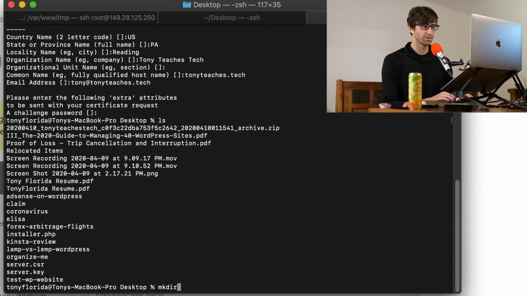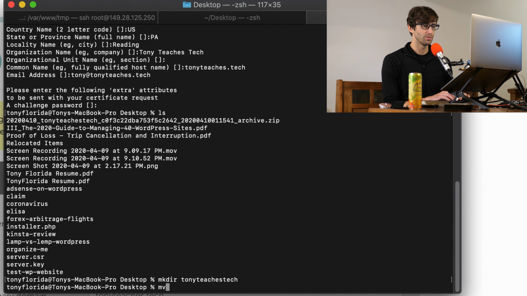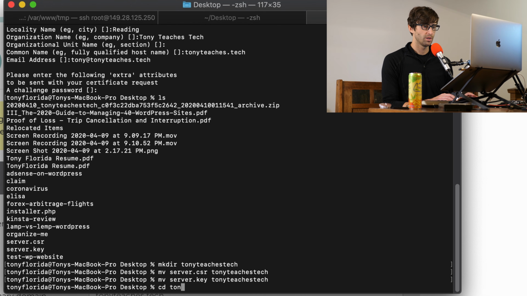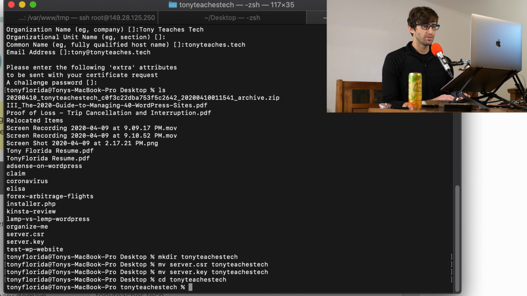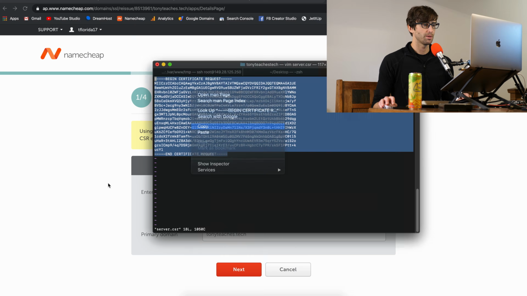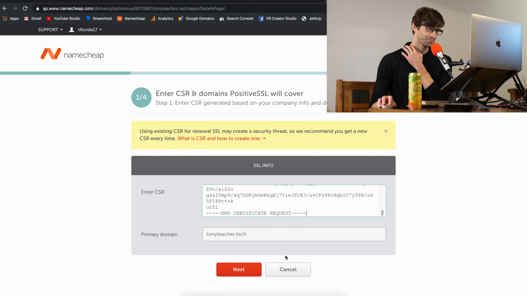I'm going to make a directory here, Tony Teaches Tech, and move the server.csr and the server.key into that directory. Okay, so there we go, we're in that directory. Let's look at what it wants: the CSR. So let's look at the server.csr. We're going to take this block of code, copy, and paste it in here.